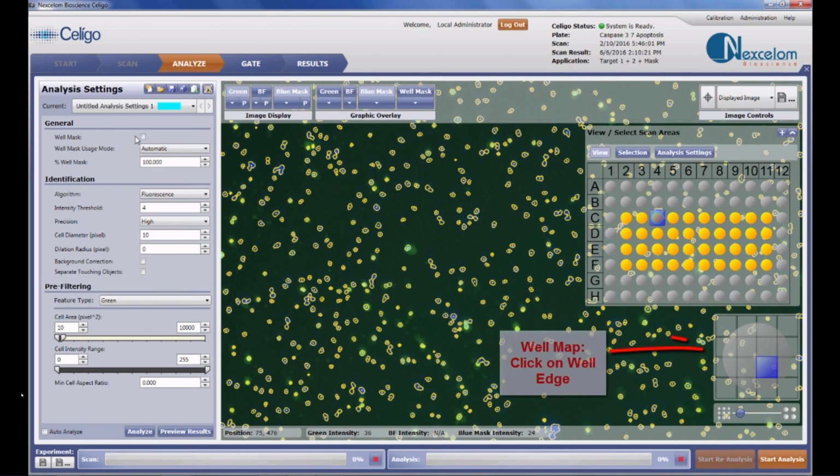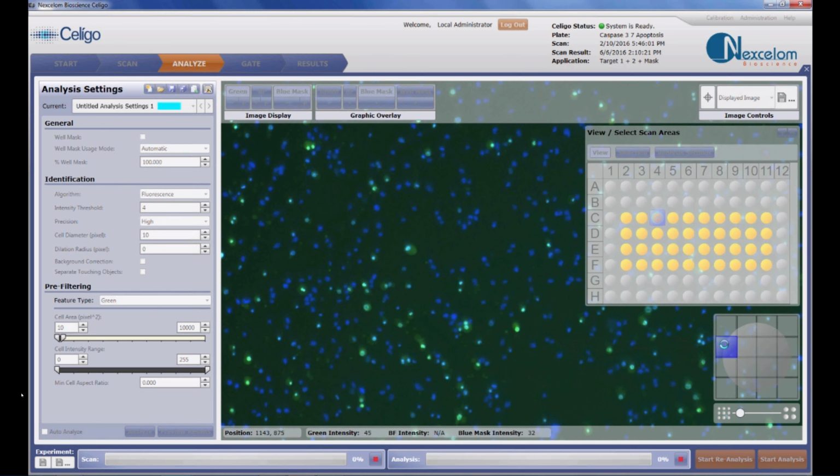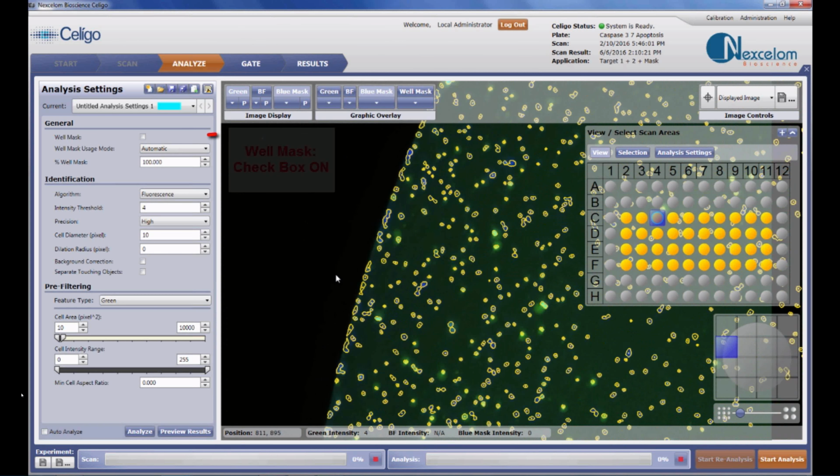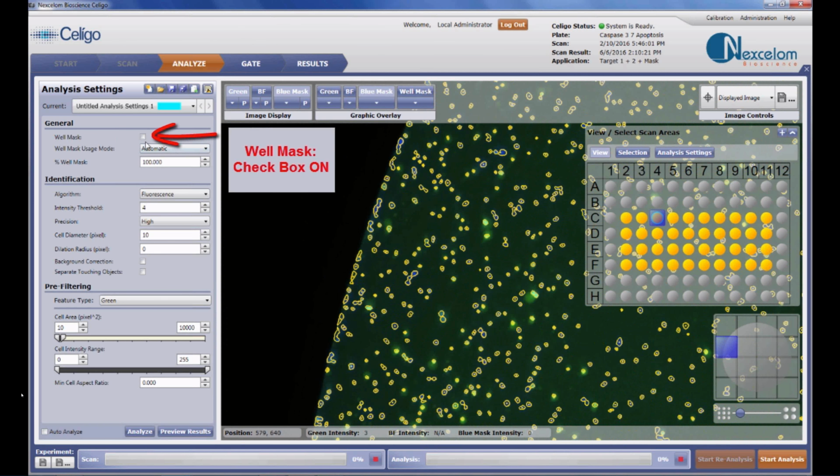Now, the top portion of this analysis parameter part is the well mask. And this is just basically defining the well outline so you don't identify objects outside the well wall. So if we click on the edge of a well using our well map navigation button, you can see that we'll see cells identified right up to the well area. And by clicking on the well mask checkbox and turning on the well mask overlay, an orange line appears.